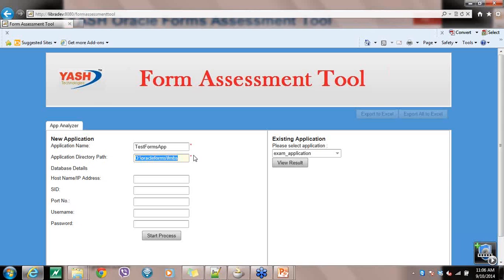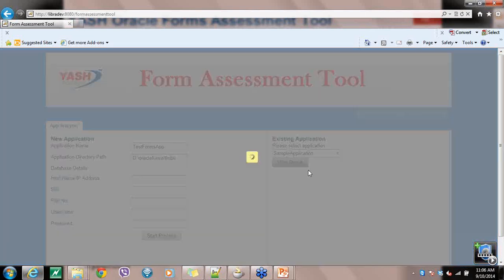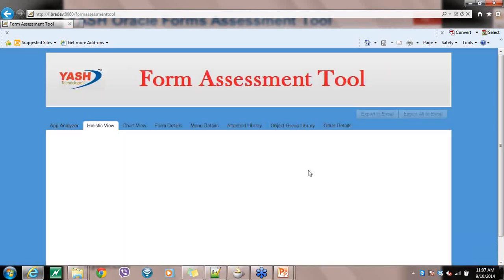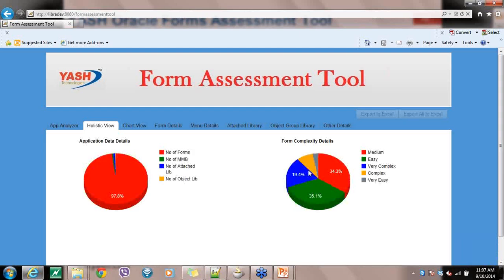Now, to ensure that we don't waste too much time, and because the tool might take around 15-20 minutes to process the files, we already have a few sample applications that we have processed. So let's go to one of the applications. Once you click on the result, this tool, which has already gathered the information, fetches the entire information and displays it on the screen right in front of you, where you can actually see what type of forms environment you have, how complex the forms are, how many forms fall into which category.